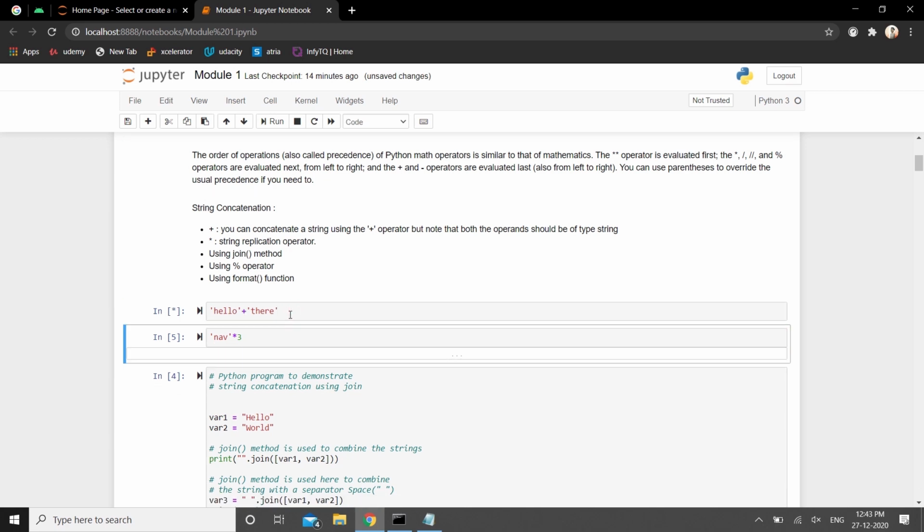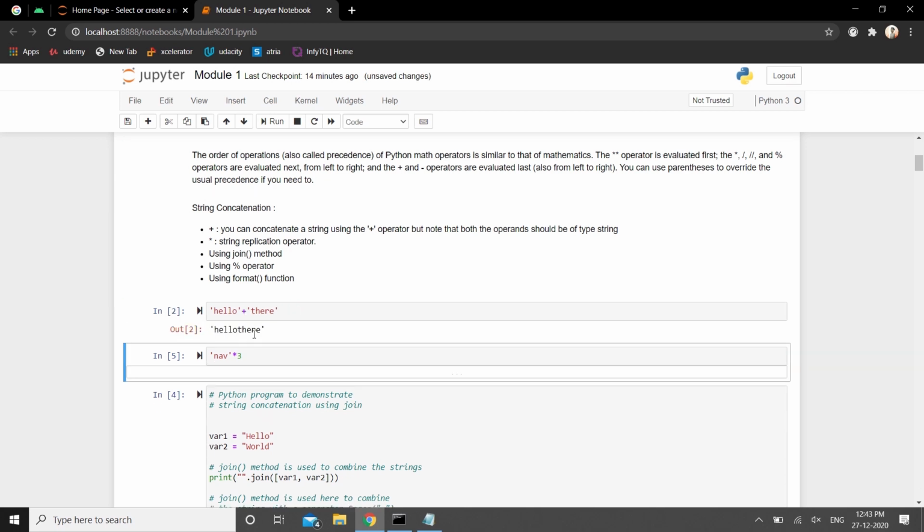So let me execute this. If I execute this, I'm getting a string. This is returning me a string of hello there. So it is concatenated. This as a whole is a single string.